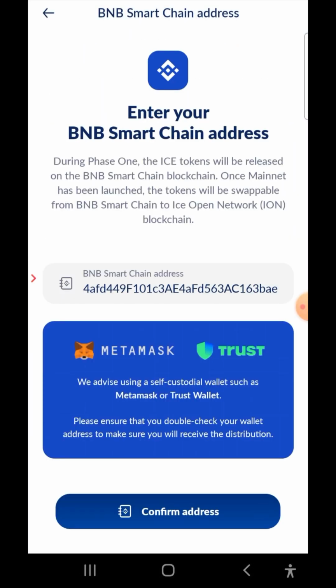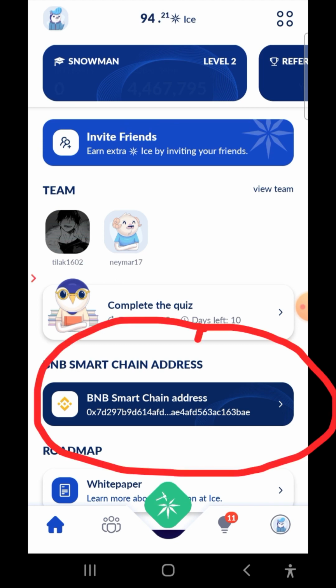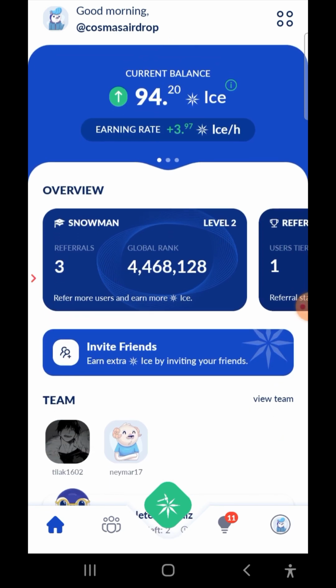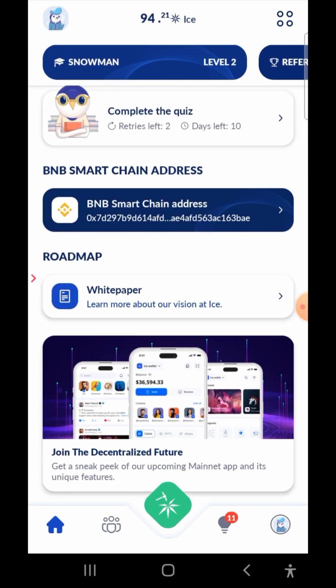As you can see, our address has now been confirmed. As you can see, this is our BNB address on this platform. Once we are mining our ICE here, and once ICE has been verified after the mining, they are going to be credited directly into our Trust wallet, guys.